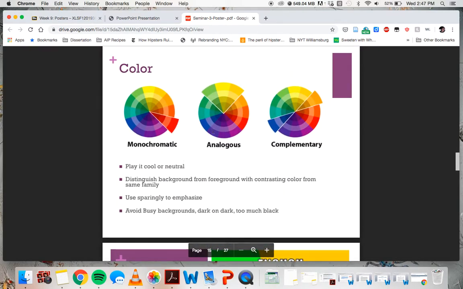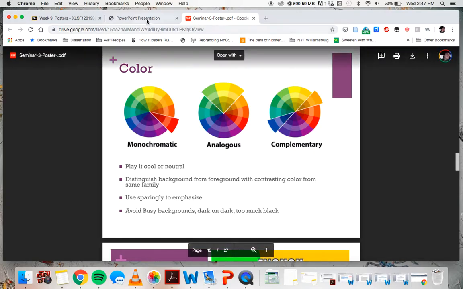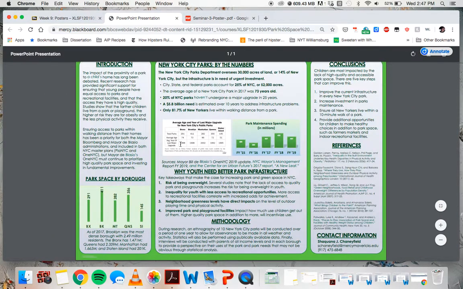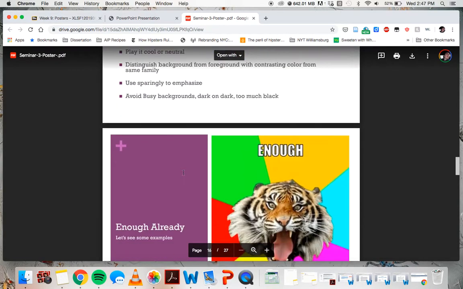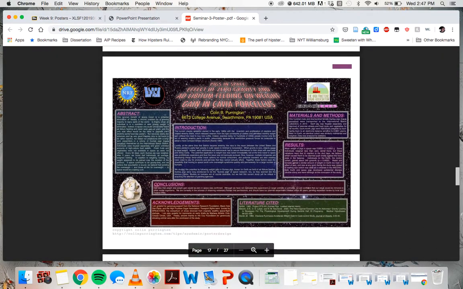I'm not super strict about colors, right? You're not being graded totally on aesthetics here, but make sure you stick to one or two color schemes, and I'll show you what that looks like in a minute. Okay, so here are some examples of posters.